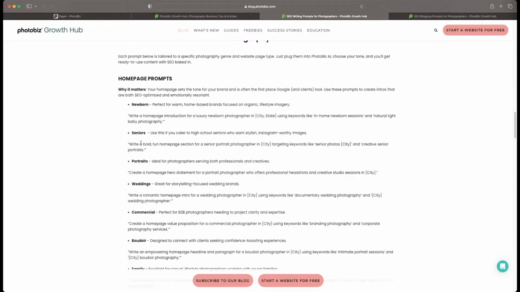Seniors, if you cater to high school students, you want stylish, Instagram-worthy images. You might want to write a bold, fun homepage section for a senior portrait photographer in X city, targeting keywords like senior photo city name, and creative senior portraits. Portraits, ideal for photographers serving both professionals and creatives: create a homepage hero statement for a portrait photographer who offers professional headshots and creative studio sessions in city.